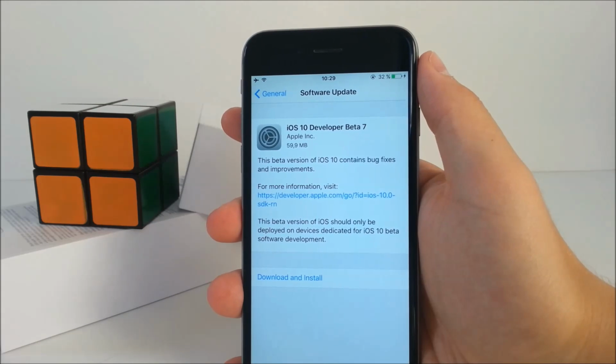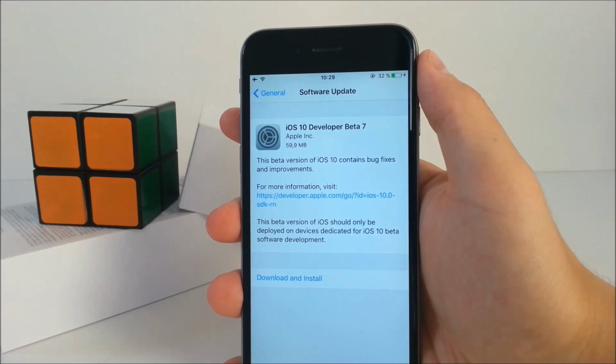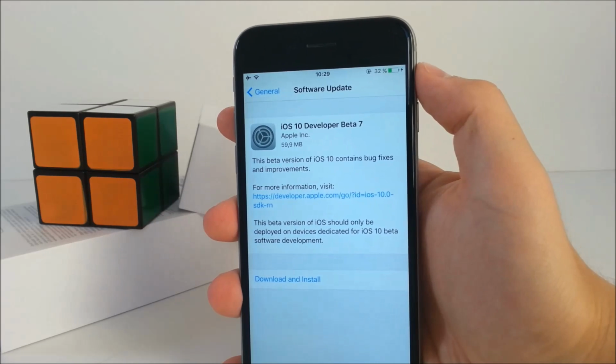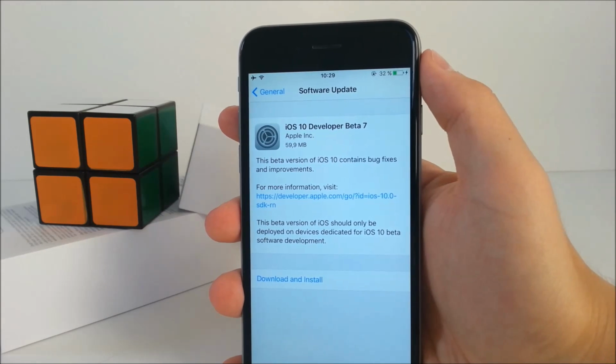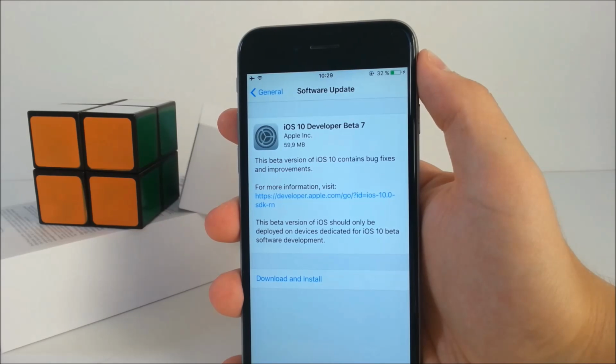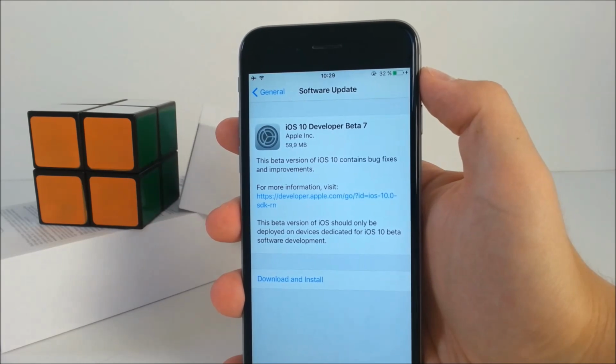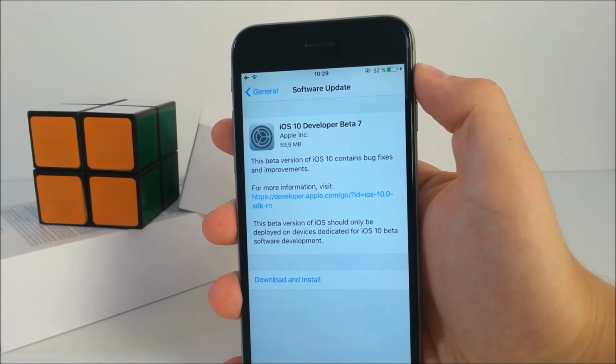So, another really small update. For me it was roughly 60 megabytes. The description of the update again says that it contains bug fixes and improvements. We are getting really close to the release of iPhone 7 and iOS 10, so if there will be another beta before the release, and I think it will, we won't see any new features. Apple just wants to make the OS run smoothly without any problems.